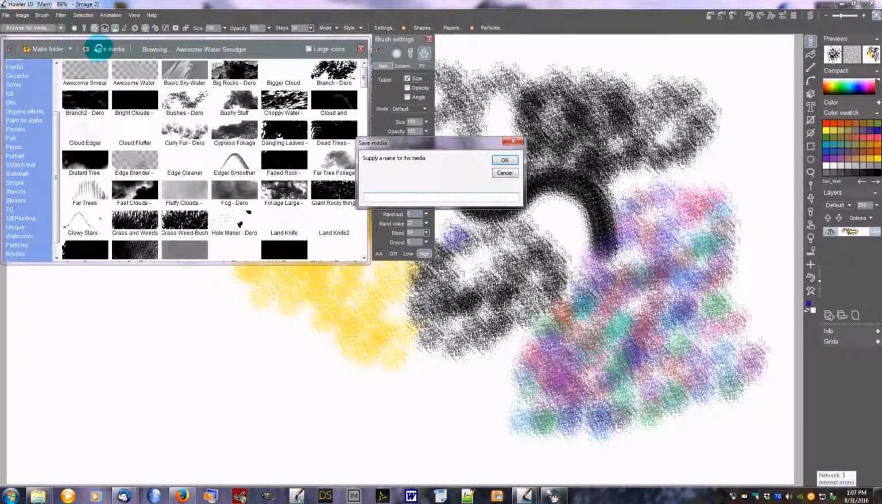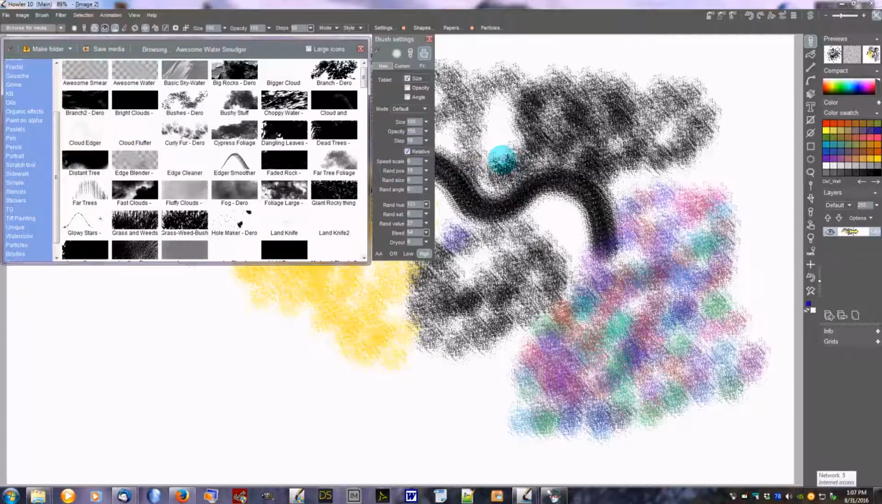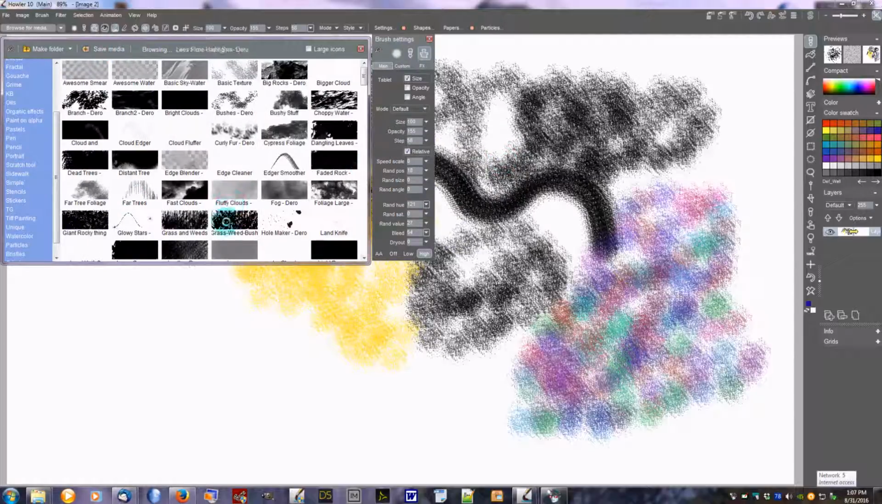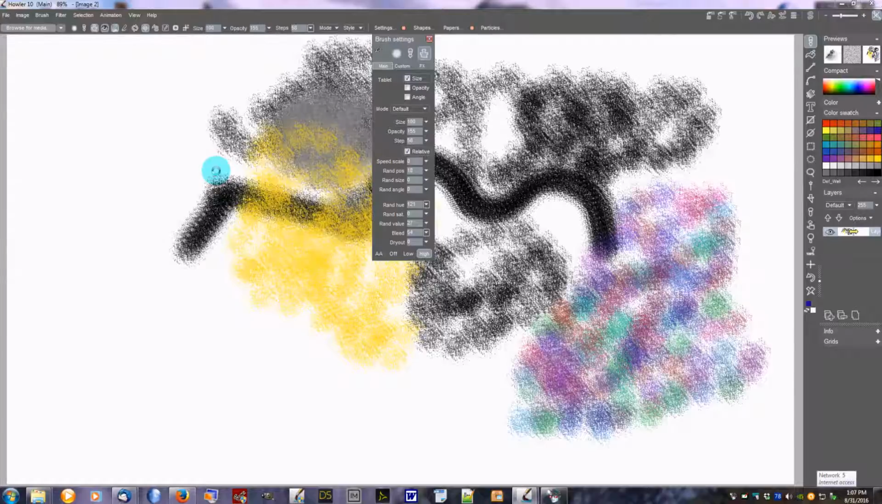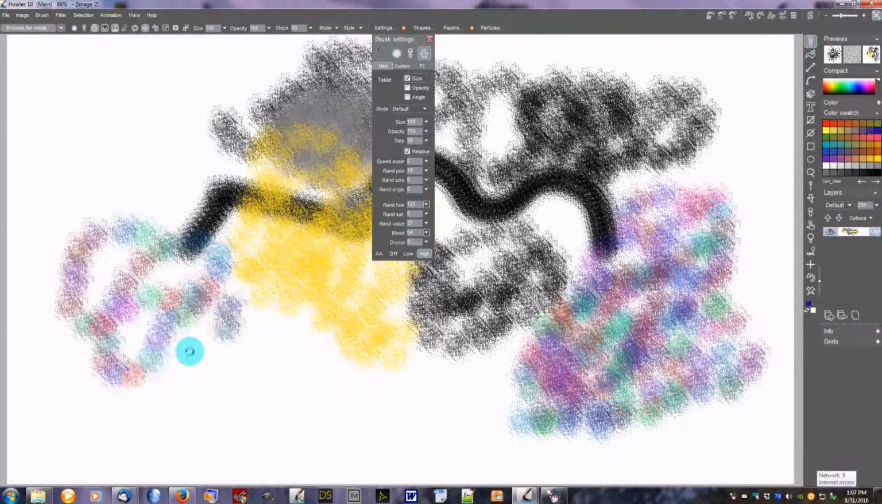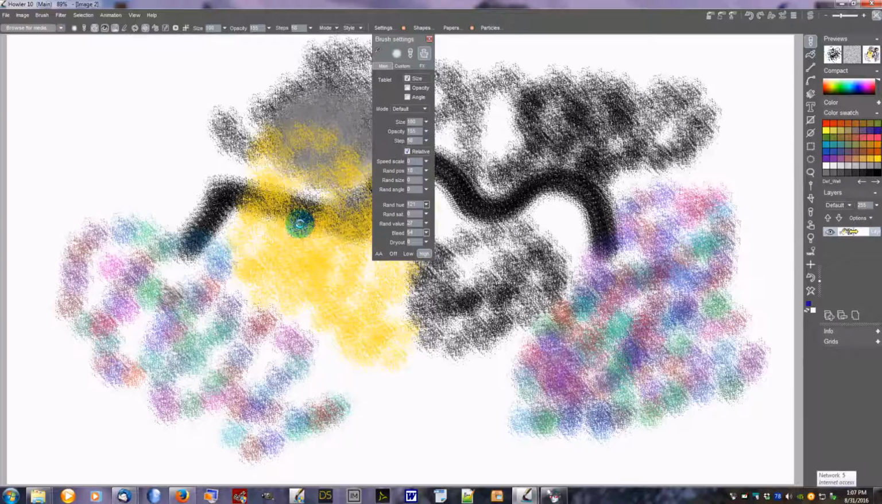So once we have this set, whatever these settings are, we tell it to save media, and we'll give it a name. We'll call this basic texture. And then that's now saved in there. Anytime we want to use it now, we just click on basic texture. So if I choose bright clouds here for a moment, and then we go back here, here's basic texture, and it's already set exactly the way that we had it previously.